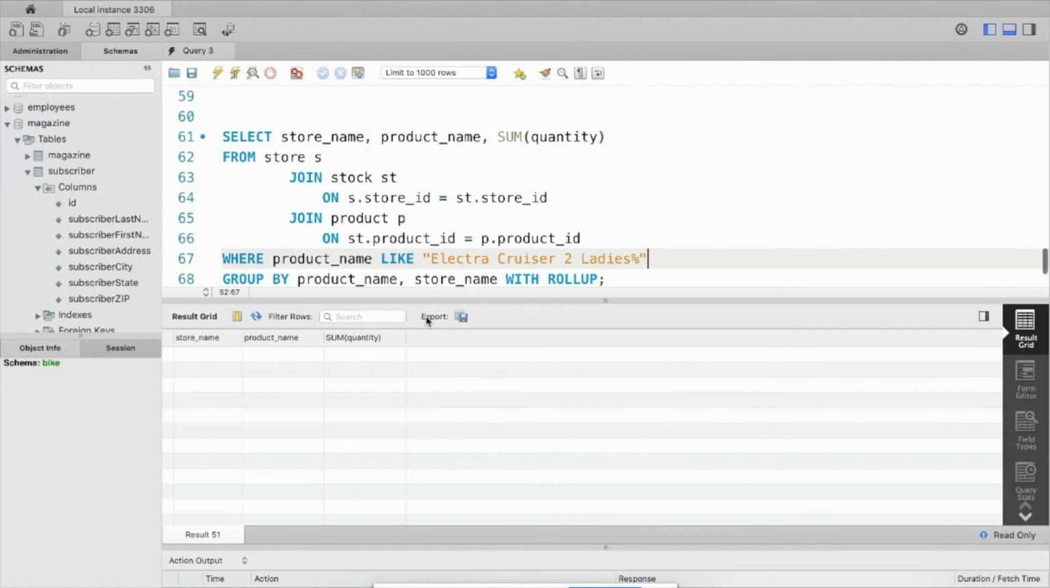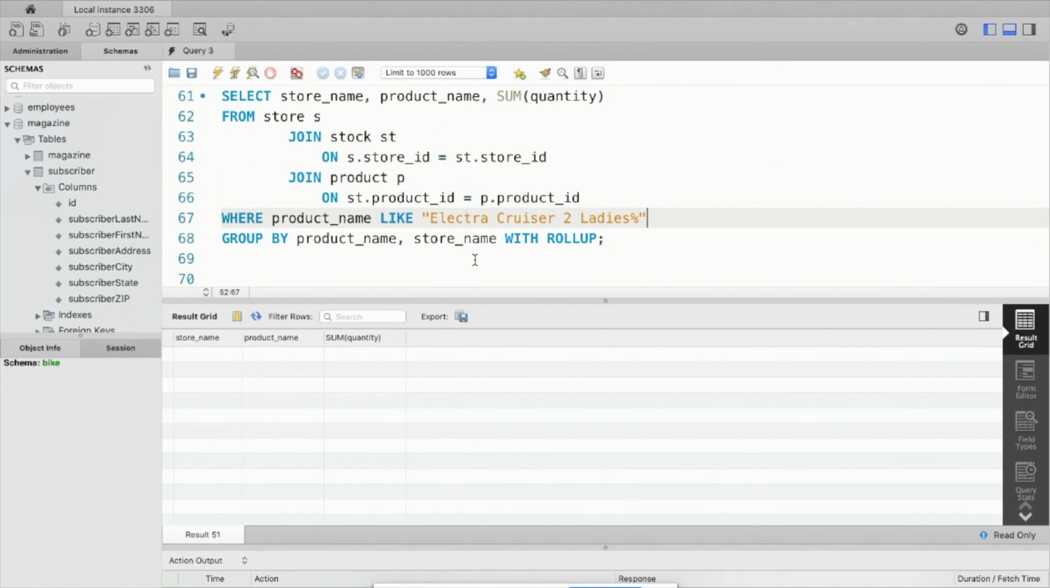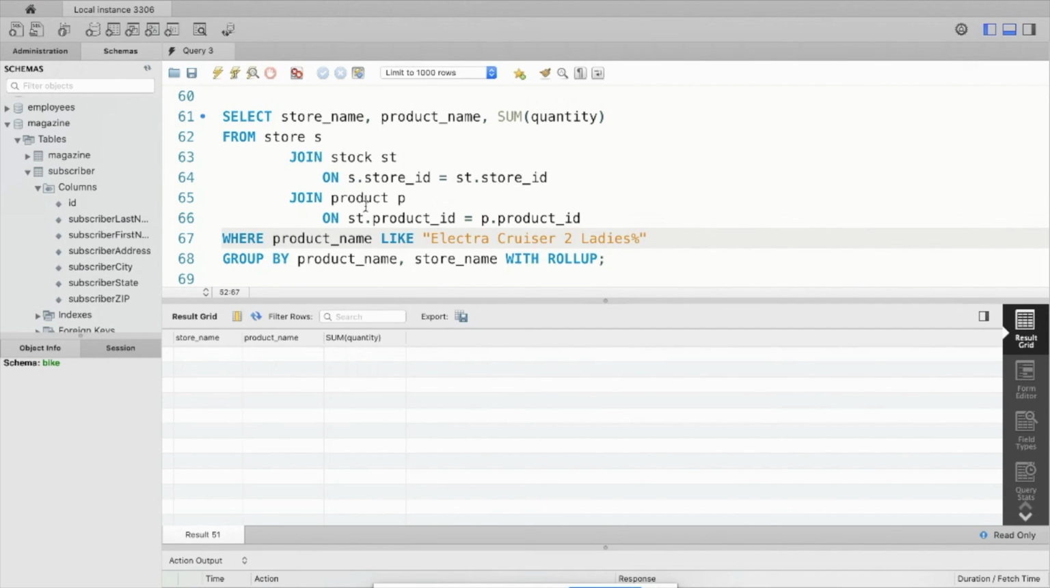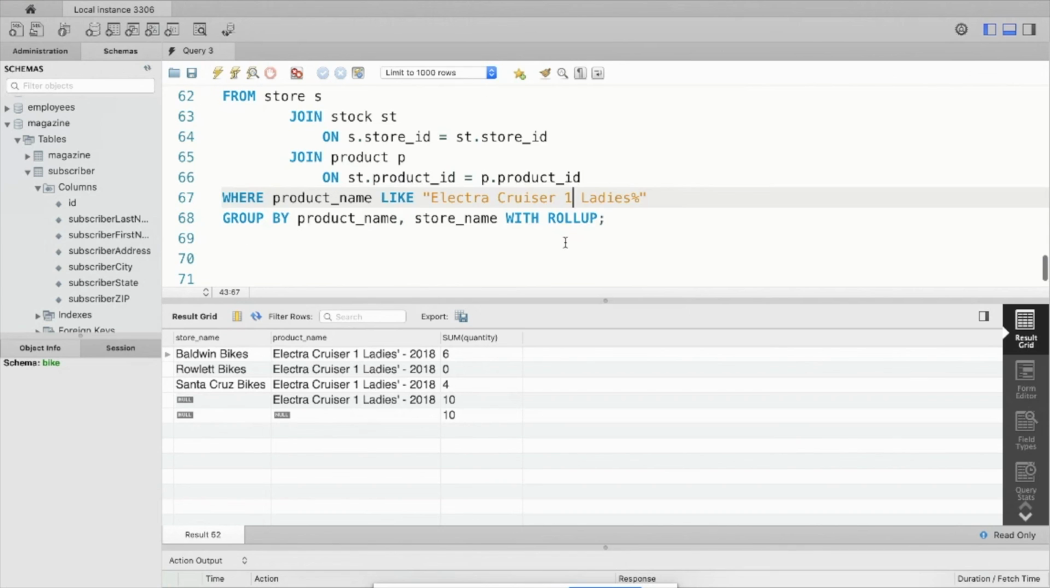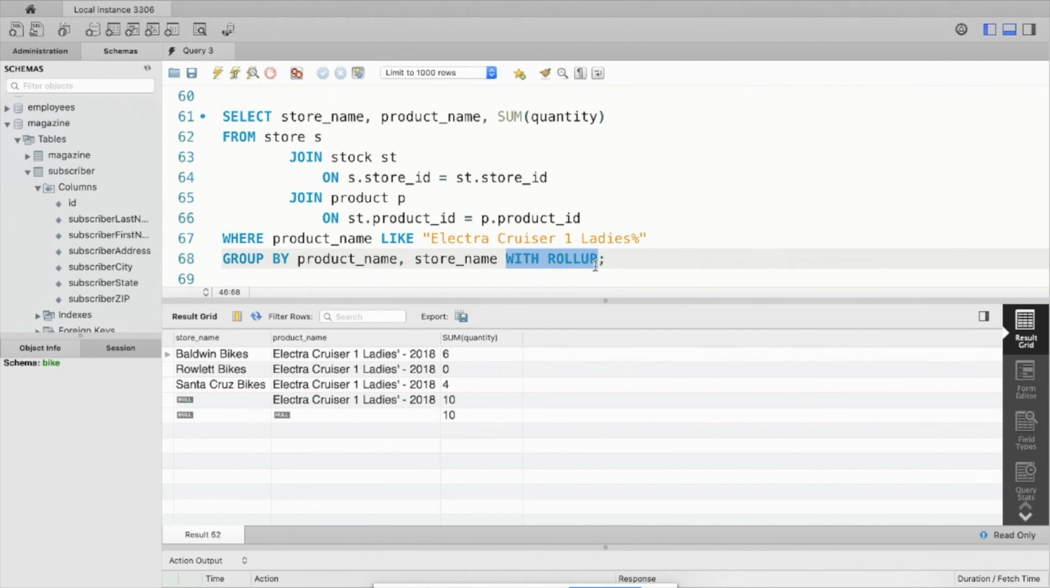And then if we run that, we can quickly see that it's not at any stores. Hold on, let me make sure I wrote this out right. Electra Cruiser. Oh, I put 2. It's a 1. Okay, there we go. So now we can quickly see that Baldwin Bikes has 6. Maybe we were Rowlett Bikes, so we didn't have any. And Santa Cruz Bikes has 4, and we have a total of 10 of these bikes. And we had roll-up within a roll-up, so we actually get another column here, because we have 2 different columns here. But basically, we can quickly see which store has those different bikes that we need.